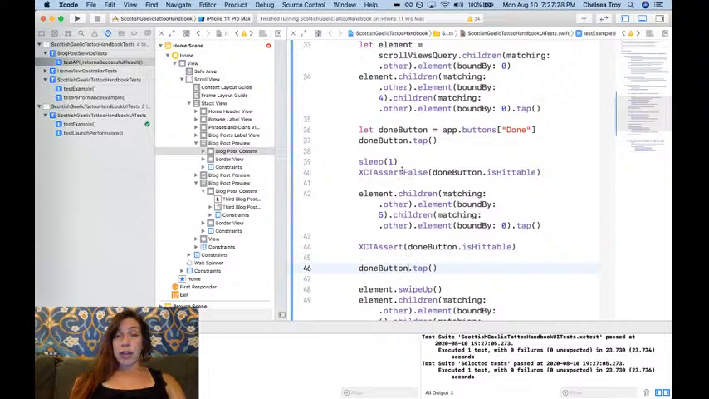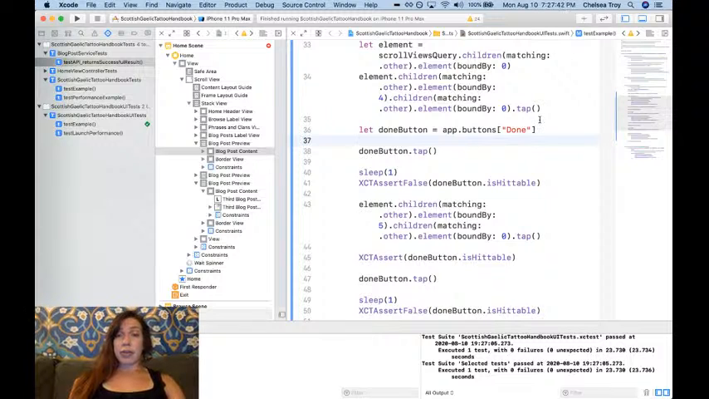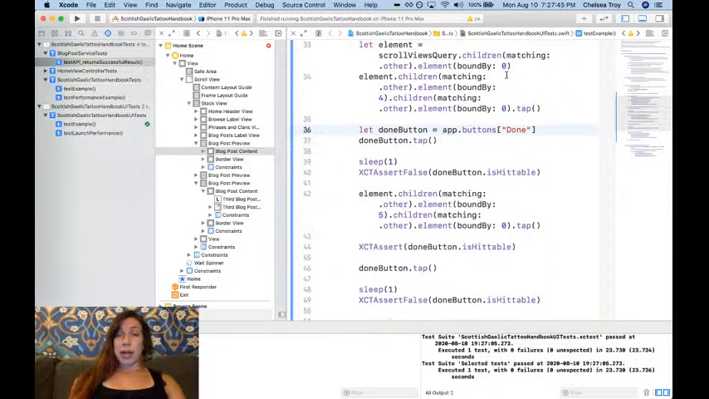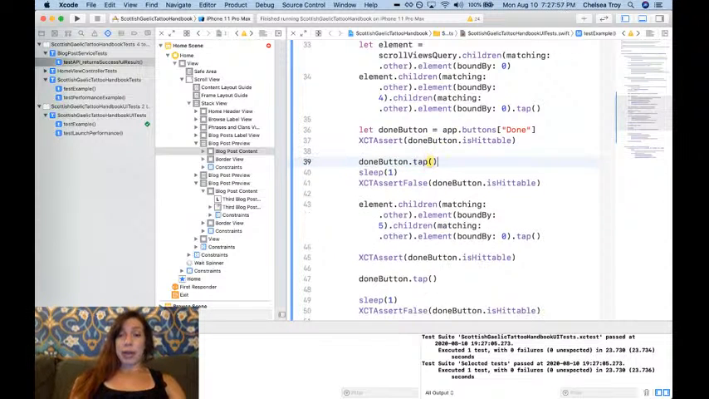Okay, so we want to make sure that you bring it up, you put it down. Okay. So here's what happens. We bring it up with the first blog post. We want to make sure the done button is hittable at this point. Then we're going to tap it. We're going to wait a second. We're going to say it shouldn't be visible. Then we're back on the home screen.